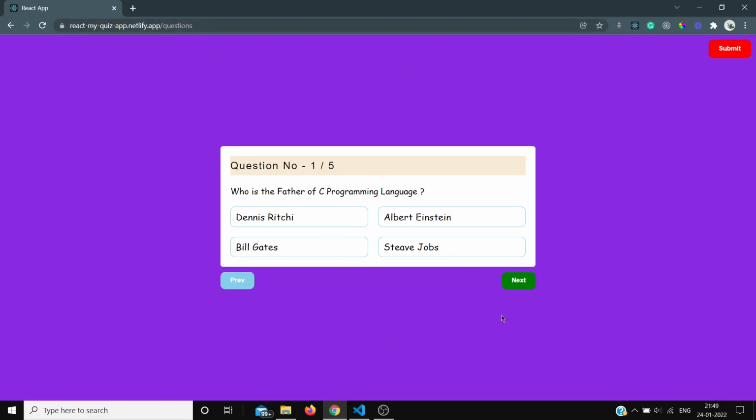Previously there was a home route, and now there is a questions route. The feature here is that when you click on any of the options, the background color is going to change. If you click on the other option, the background color of the first option vanishes, and it moves to the second. If you click on the next button, it will move to the next question. And if you click on the previous button, it will move to the previous question. The background color is still there. It won't vanish. And the number is also going to change here.